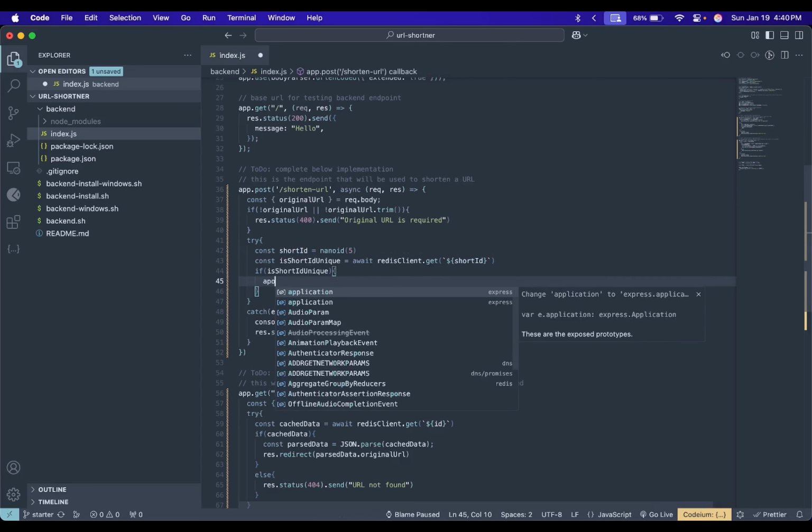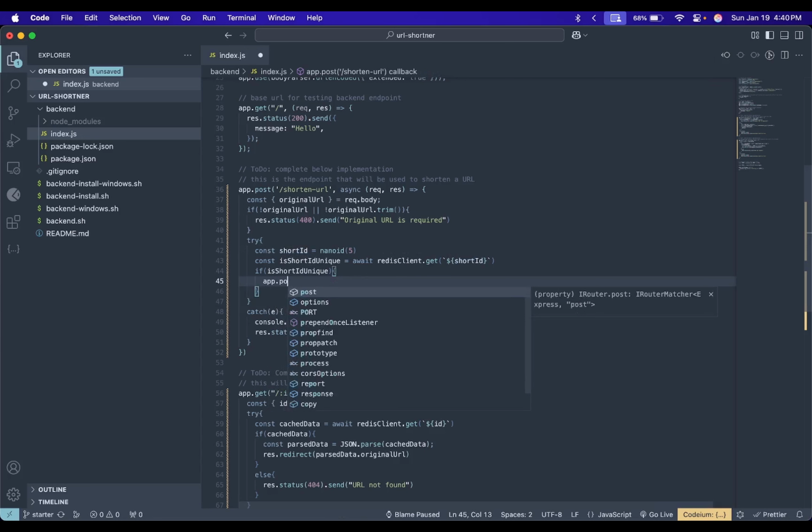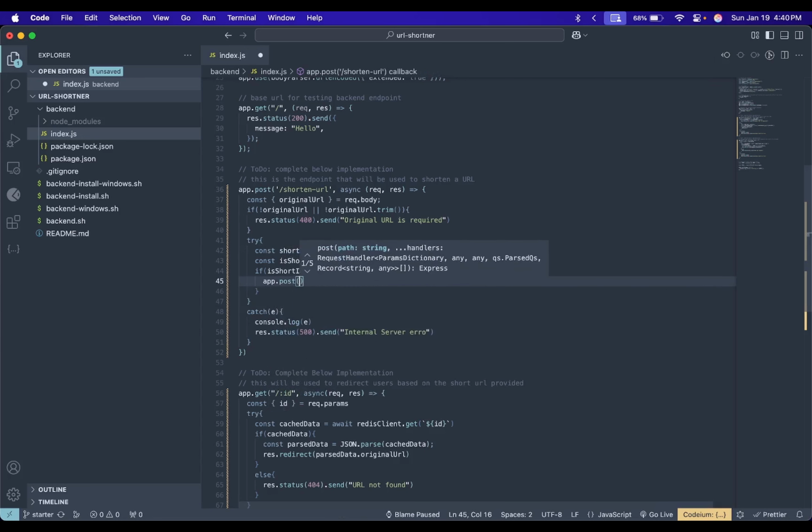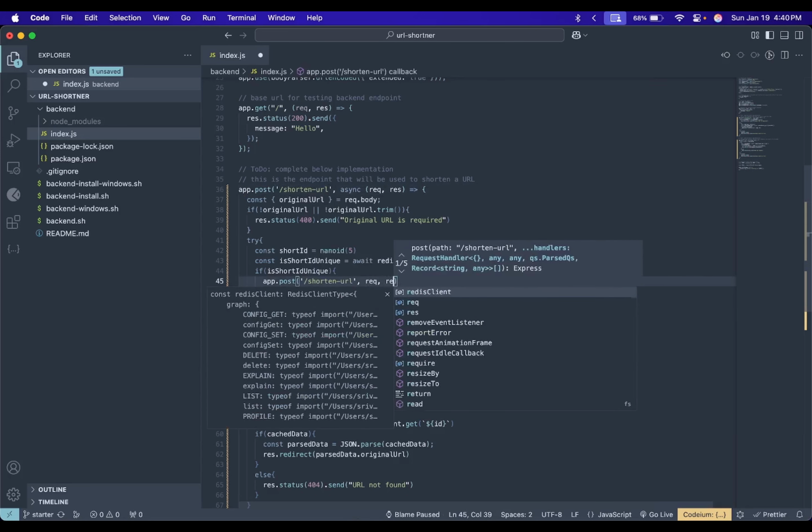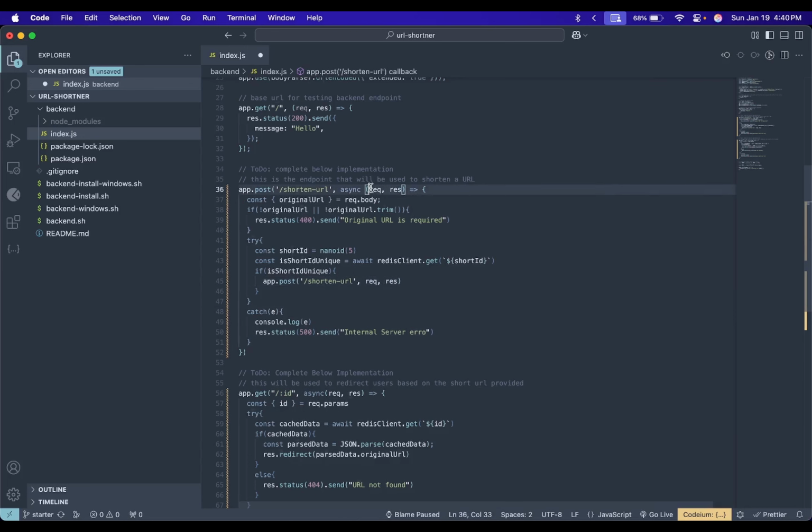The way we do that is we'll just call app.post, and then in the first parameter we'll pass in our endpoint, which will be the shortened URL. Then we'll pass in our request and response as is over here, and this will recursively call the endpoint till we get a unique short ID.